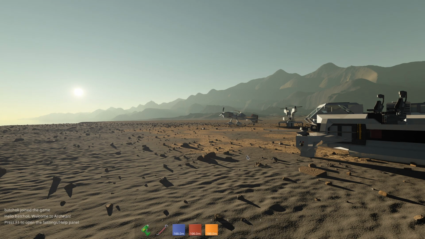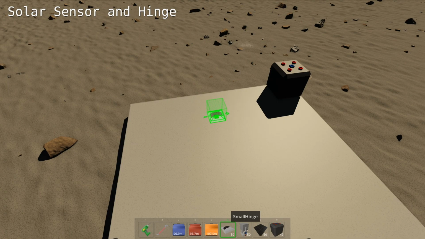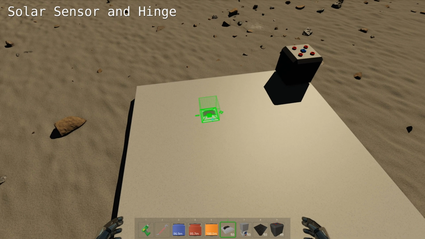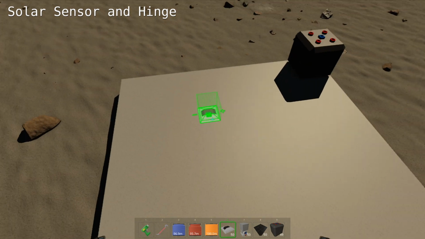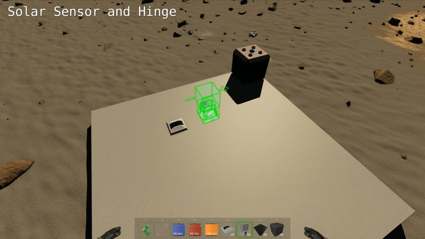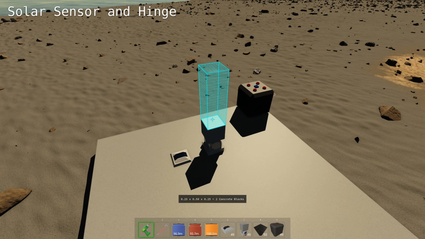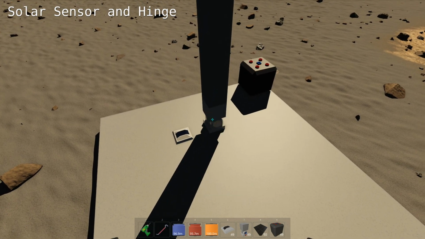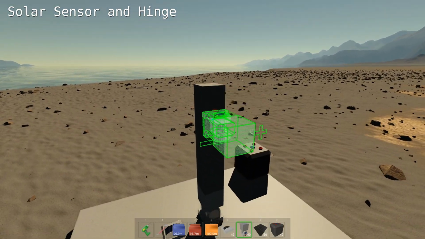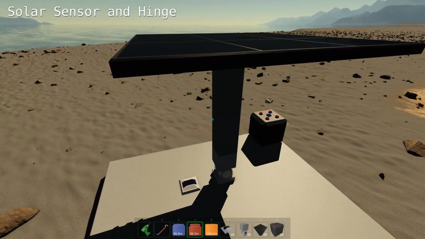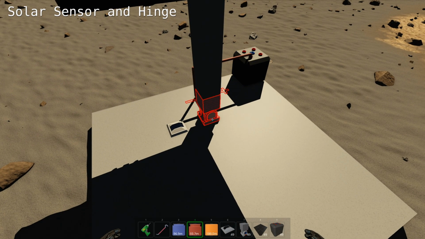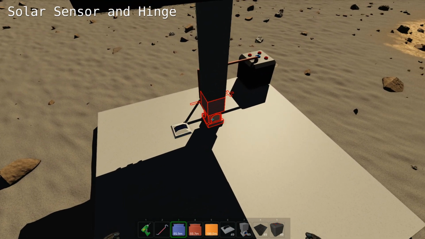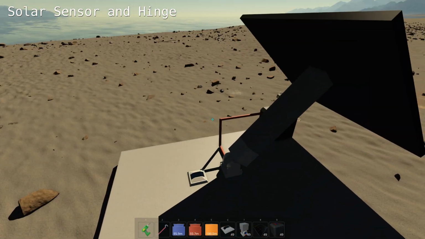In this video, I'm going to demonstrate a few tips and tricks with power and cables. The solar sensor and the hinge are directly compatible with each other. If I put a solar sensor here with the plus on the right and a hinge in the same way, then it will make it so that the hinge will turn towards the sun. If I put a solar panel on top and wire up the hinge to the solar sensor, it will point towards the sun.